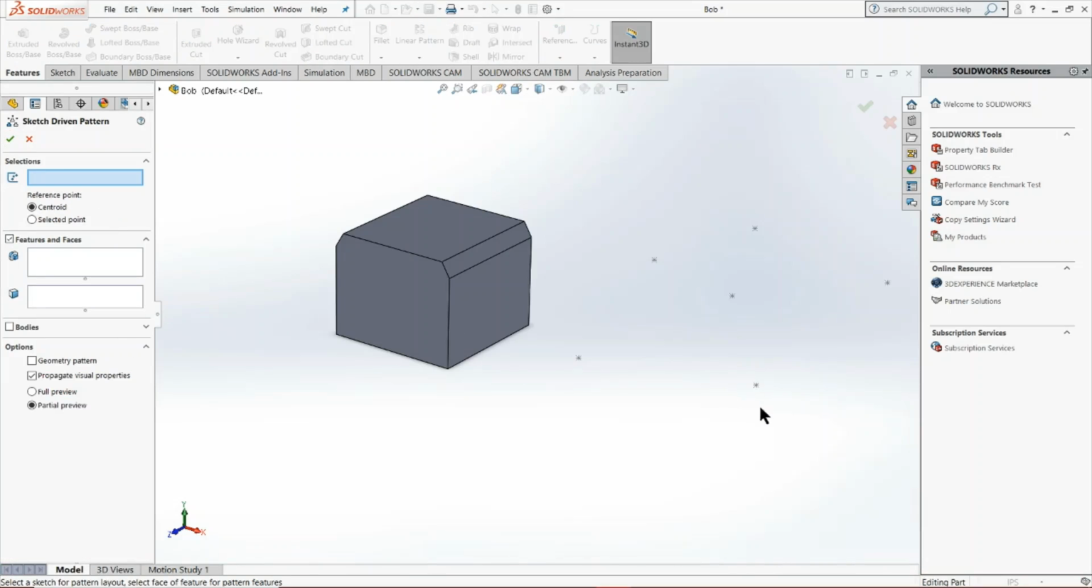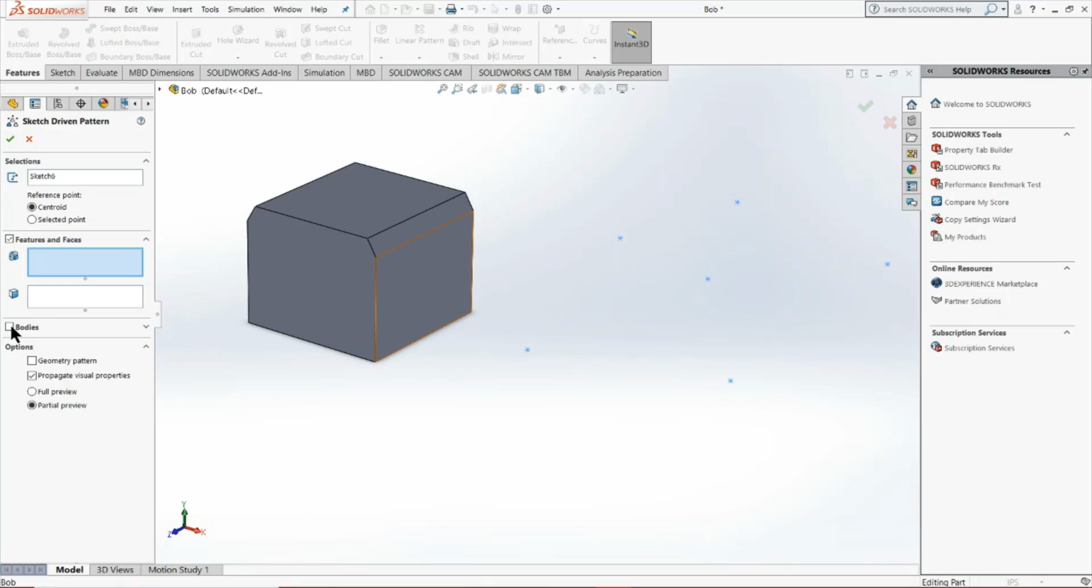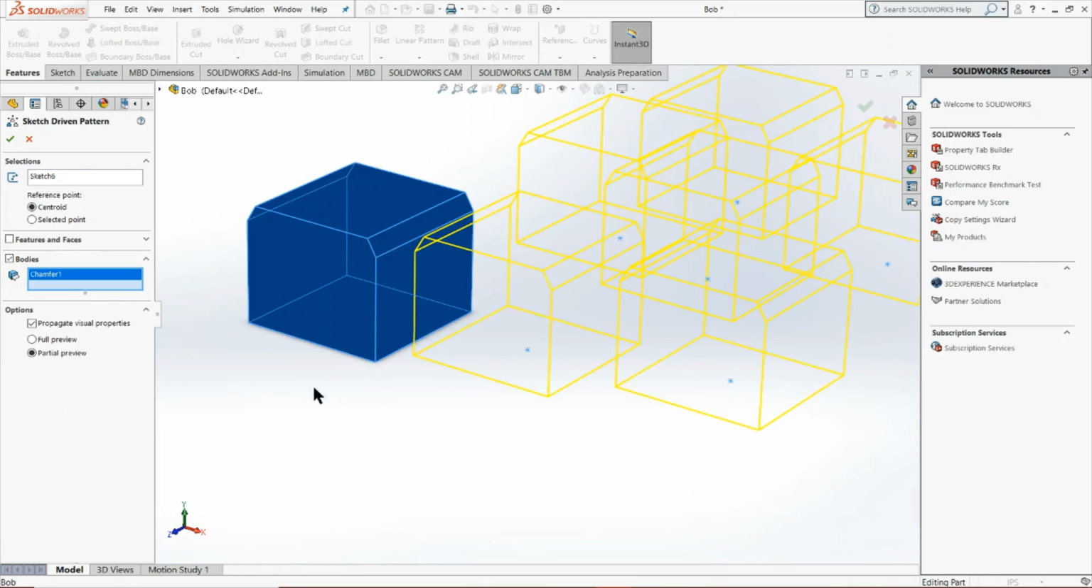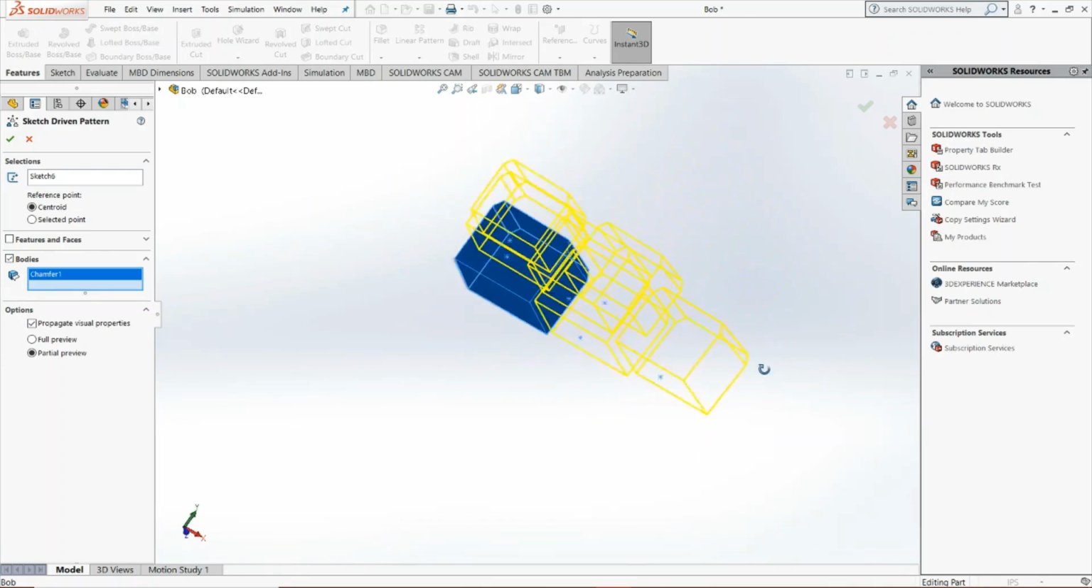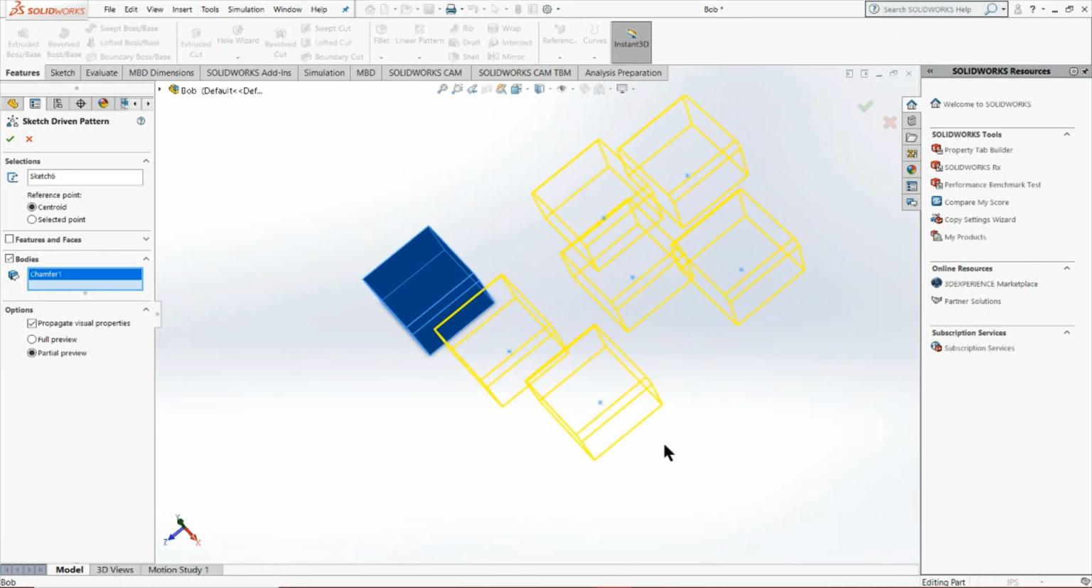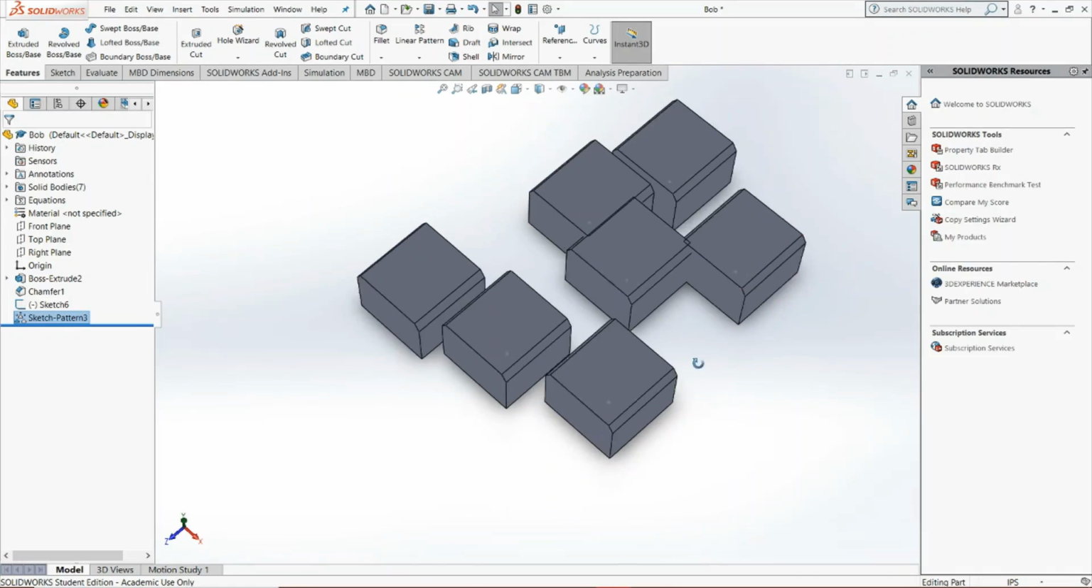So you'll notice all these points here, and if I click these points, since they're all part of the same sketch, if you click one, you'll select all of them. And if I click Bob here, you'll notice that Bob is being propagated anywhere that there's a point in the sketch. So if we press OK, it'll look like this.